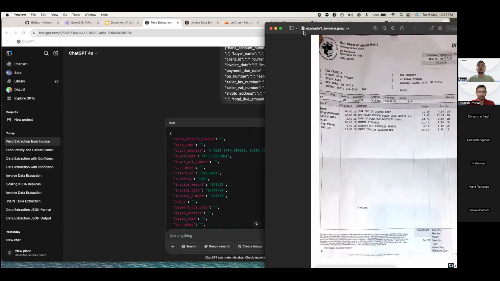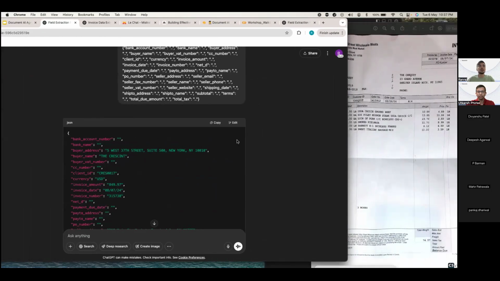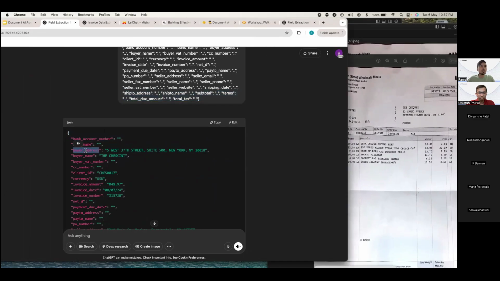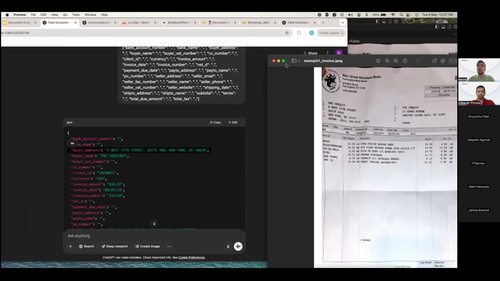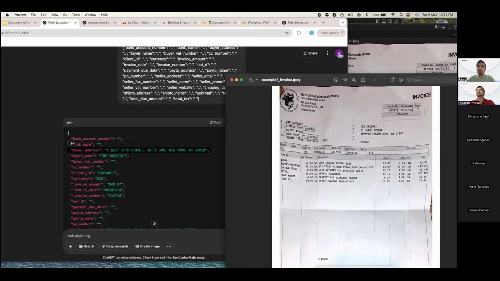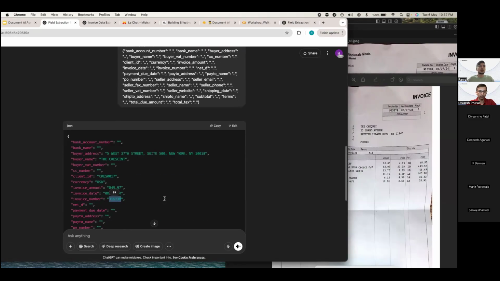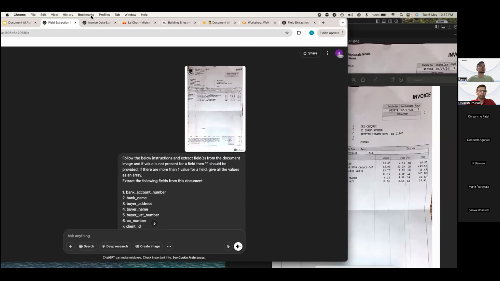Let's check this field, buyer address. I think it says 5th West 37th Street. If I look at the document, it's 9 West 57th Street, Suite 4500, New York. I think it made a lot of OCR errors here. And the invoice number is 915378, and it messed that up also. It got 3 instead of 9. So I can see that even ChatGPT makes lots of OCR errors here. And I can share this with you.